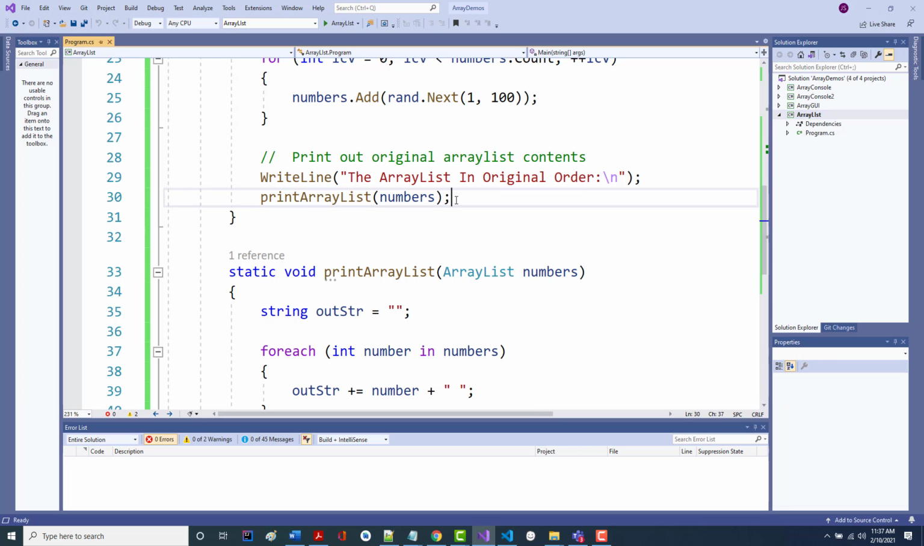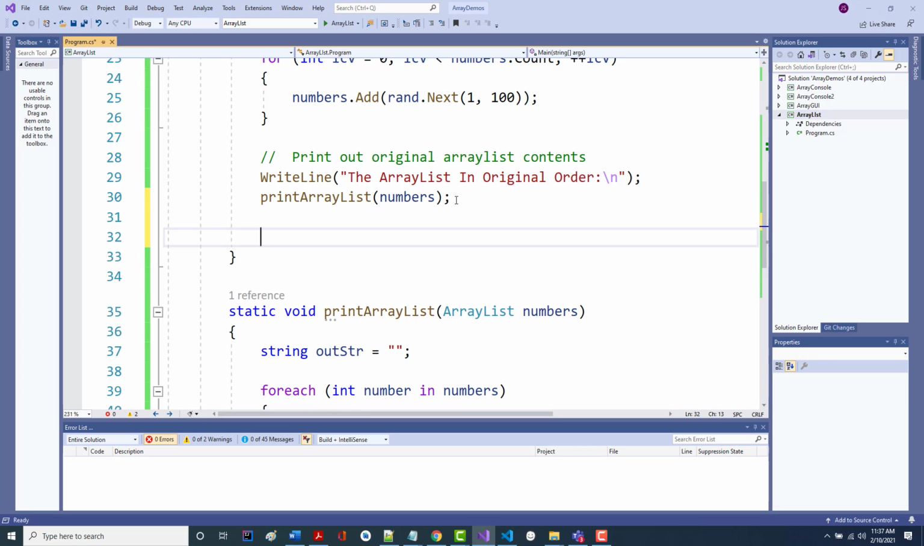All right? So, now I'm going to come in here and I'm going to sort the array. Sort the array list, I should say. Sort array list in ascending order and print out.